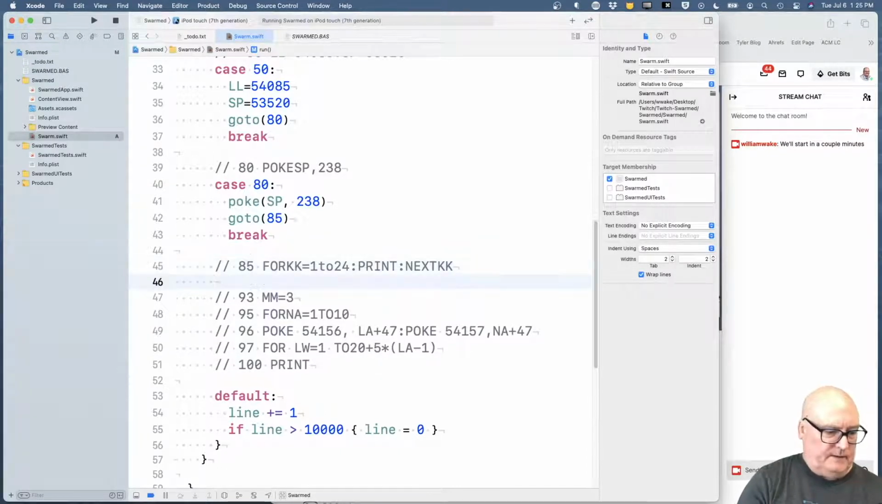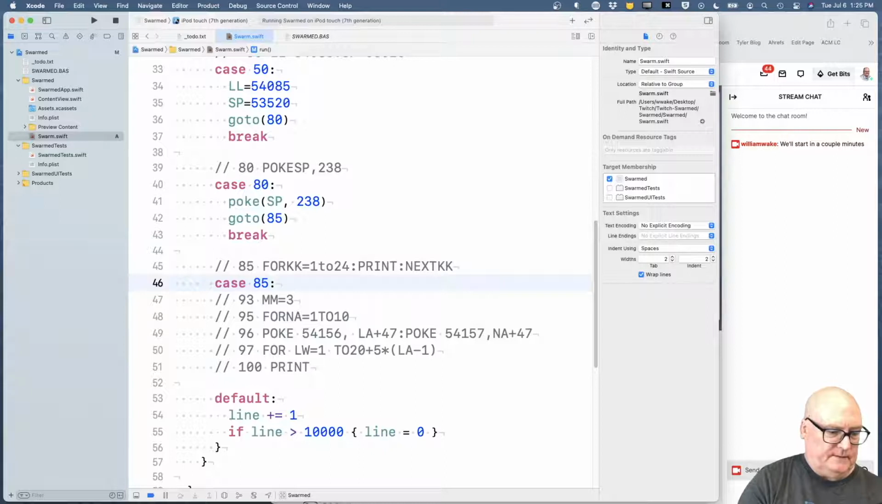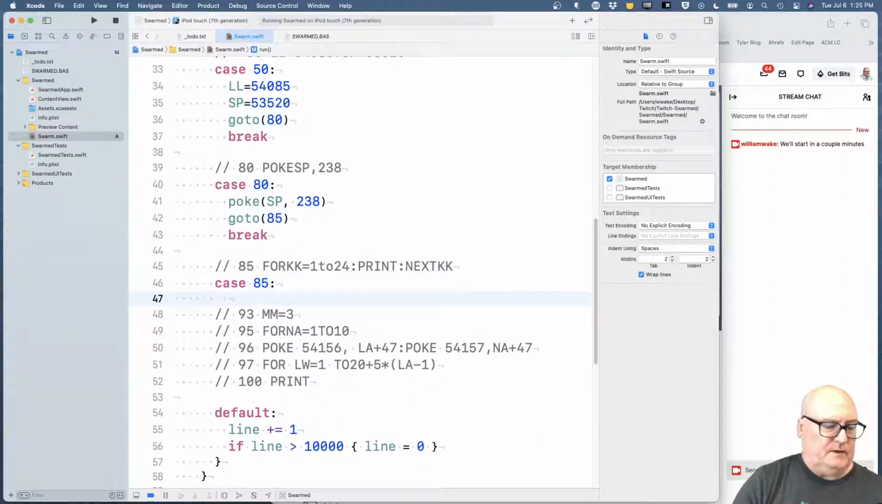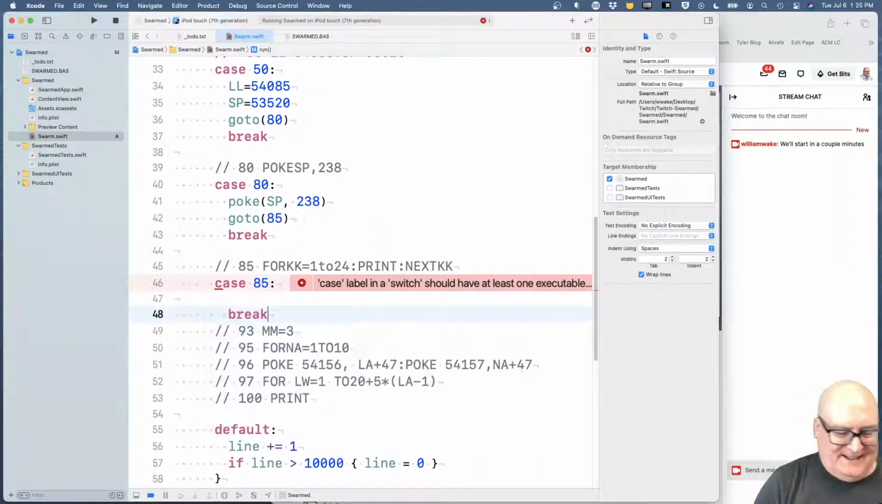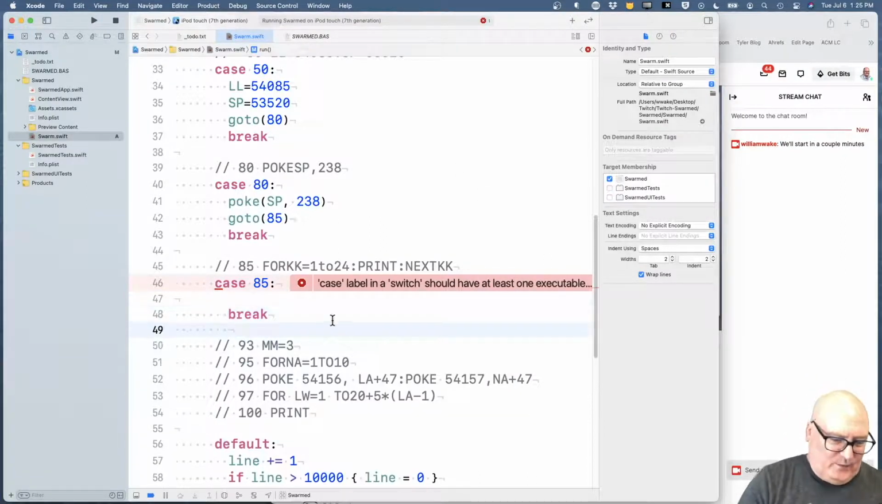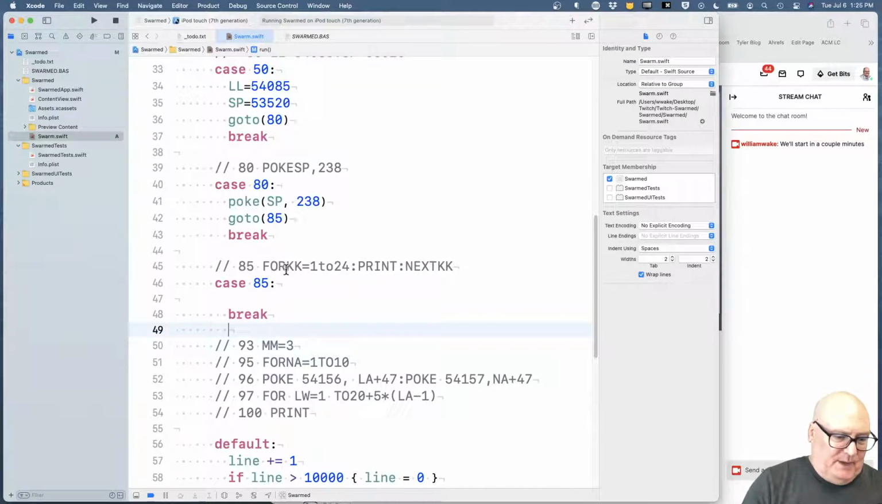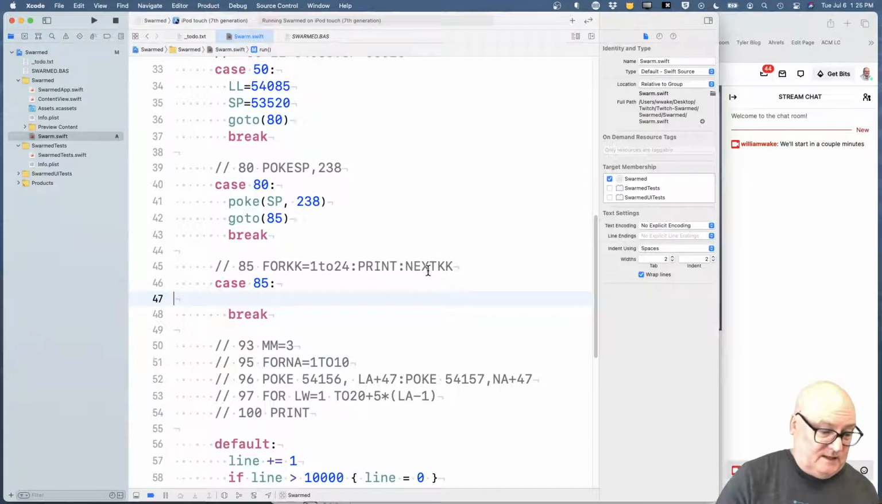Okay, for 85, case 85. Okay, well, let's see. So for loops in BASIC are kind of complicated, but this is a special case that we can just easily do. So basically, you can nest for loops, and you have this next, and you can optionally say the variable at the end that tells you which loop is closing. Now this one, we can see it's all one line. It's just doing 24 prints, so it's basically doing a clear screen.